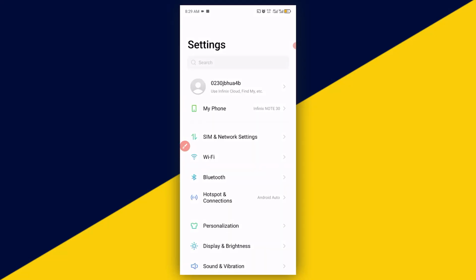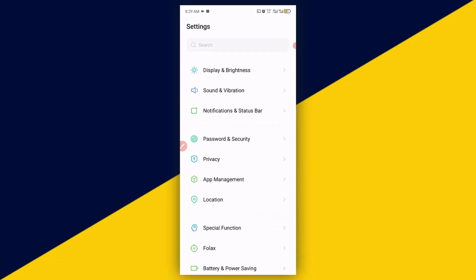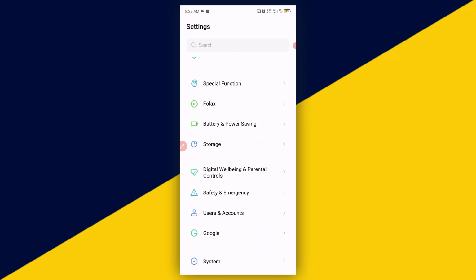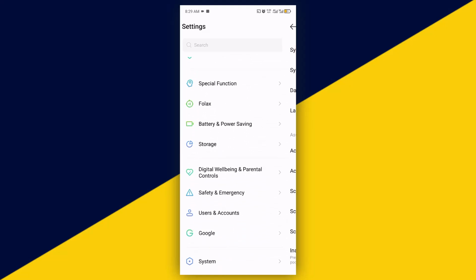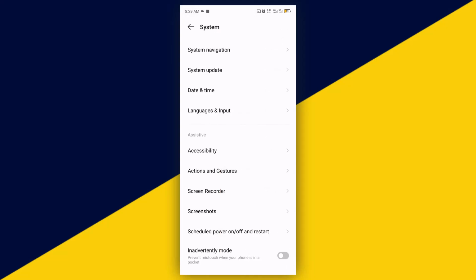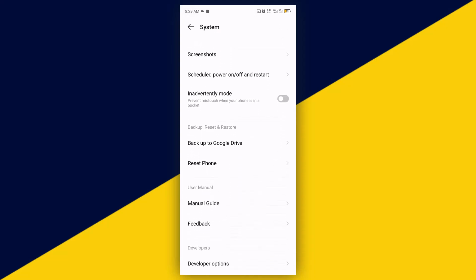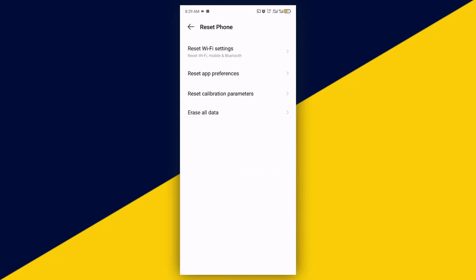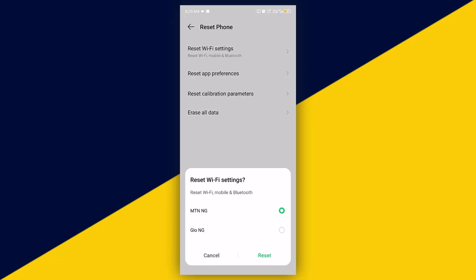And the next thing you want to do is to simply scroll all the way down until you get to System right here. Go ahead and click on System. And the next thing you want to do right here is to simply scroll down until you get to Reset phone. Go ahead and click on that. Then here you go. You have Reset Wi-Fi settings. Go ahead and click on that.